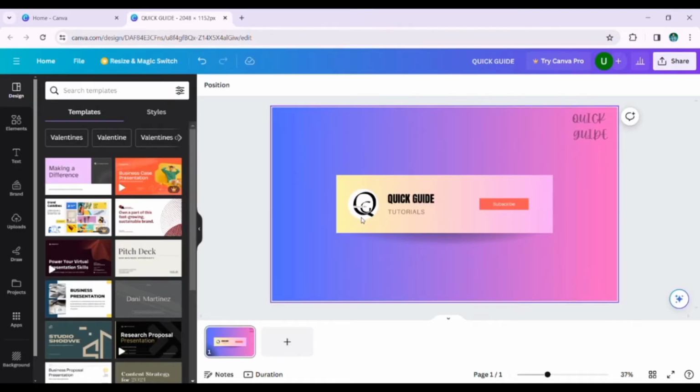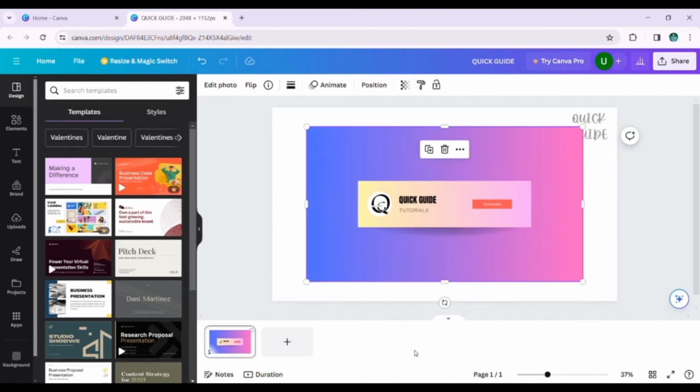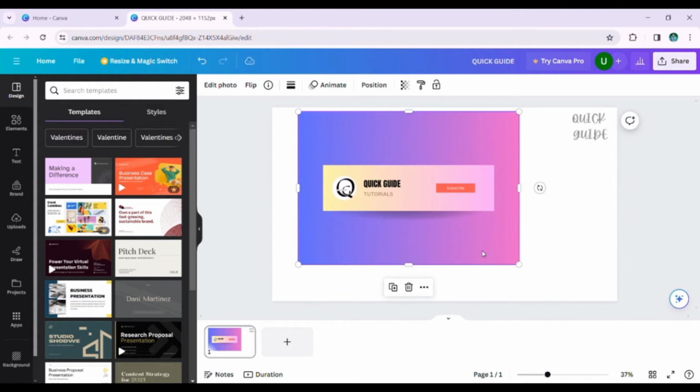Here, first click on the design and a menu will appear. Click on Detach from Background. Once you do so, you can now resize your design to your liking.